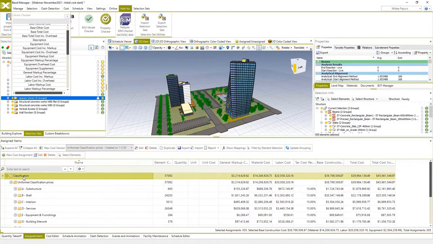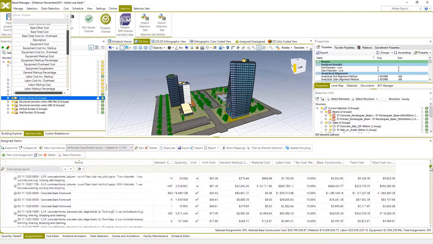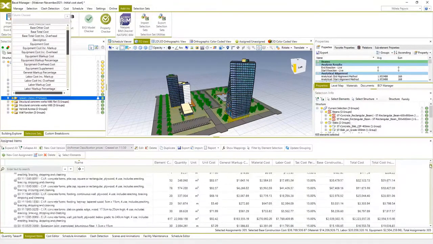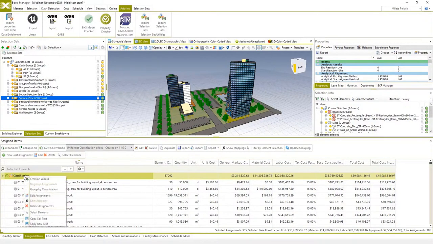By right-click on the mouse, firstly, I will ungroup the existing assignment, and as a result, we have a flat table for all items. You can always revert it back to the default breakdown by using the option group by classification.